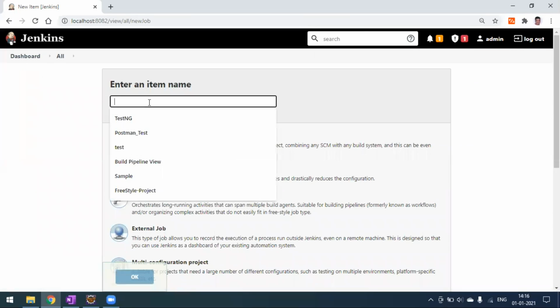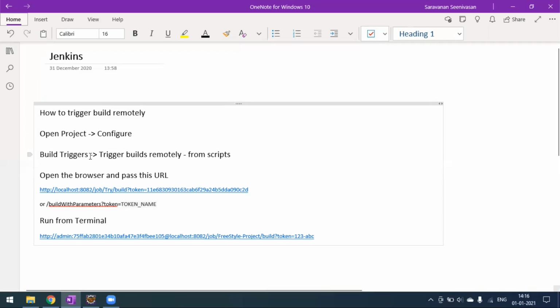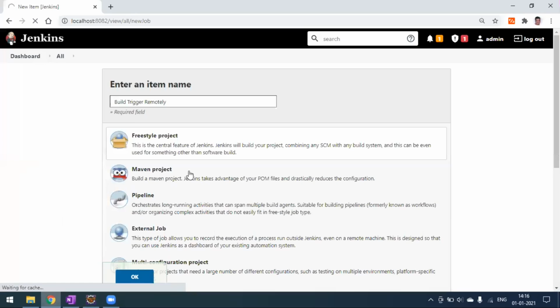I will name it build trigger remotely. I can select a freestyle project and click OK. After that, we have to go to the configuration tab. Wait, let this project get created.